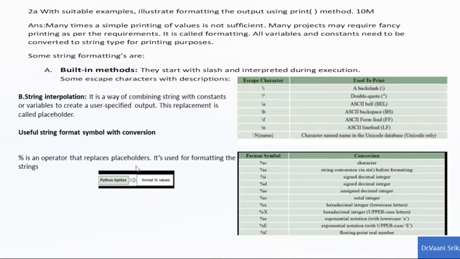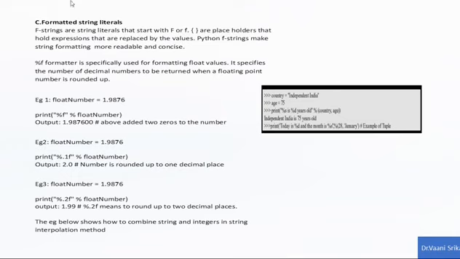So what is the syntax? The syntax is like this: format, percentage, and then you give the value. Okay, this is the syntax. So let's see an example to understand this.